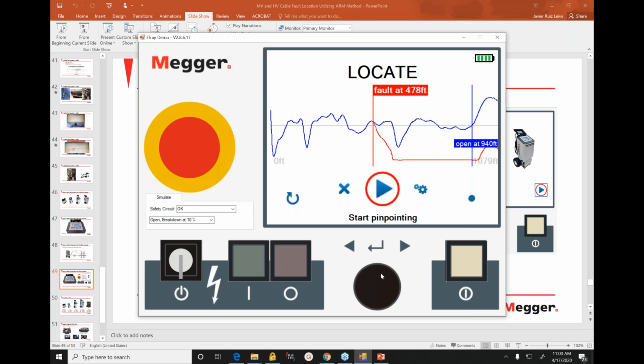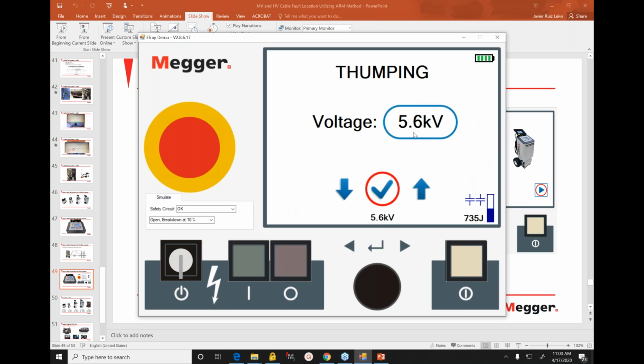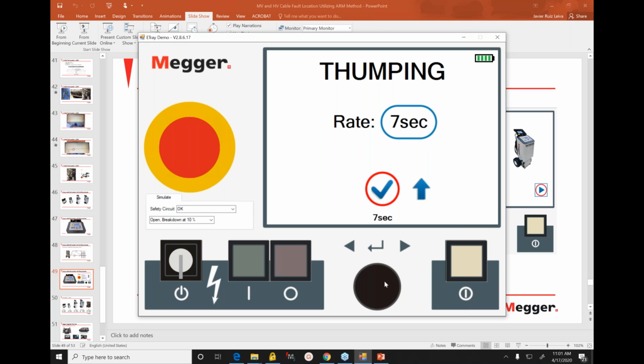I will start to pinpoint. I will click on the control knob to start the pinpointing. And you know, the unit automatically selects the voltage of 5.6 kV because, if you remember, the breakdown voltage of my fault was 1.6 kV. So we need to thump with 4 kV or higher. So I will click on the control knob and the unit will release the high voltage pulse of 5.6 kV every 7 seconds.